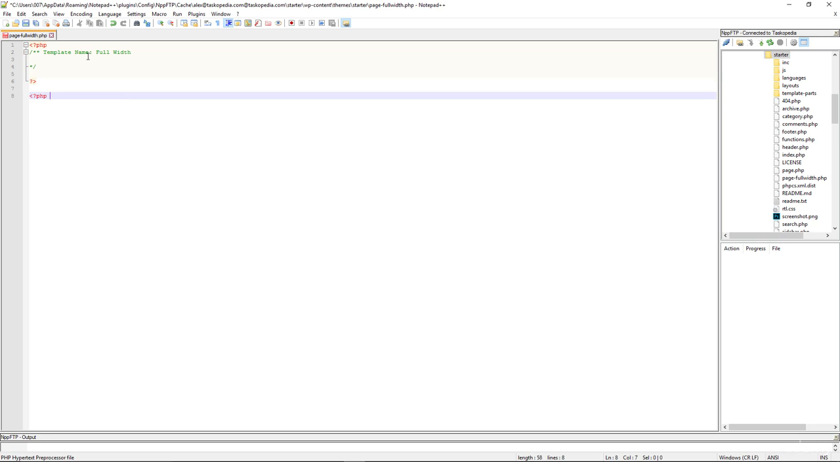So right now we can begin to add some additional code. So let's just say PHP, and then I can say get_header as an example, brackets, semicolon. Let's close that. Let's save. Now let's see what happens over here. Refresh. And there you go. We now have our header.